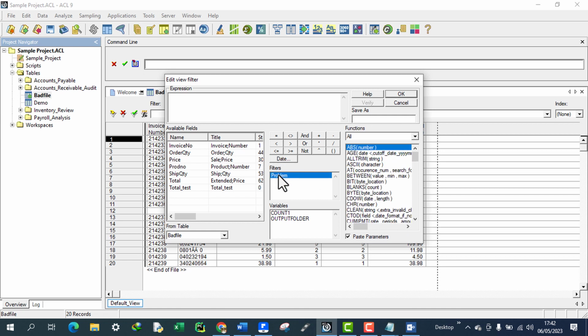Now just double click on problems. That's what you need to do. If you double click on problem, now this problem is not just a text, it's not just a word, it is embedded with 5 different conditions that we have created in ACL. And you know how we created that.